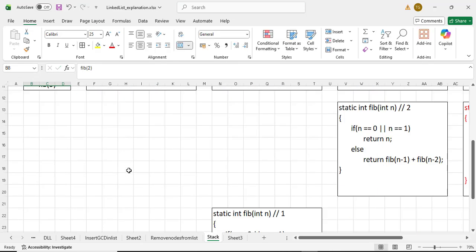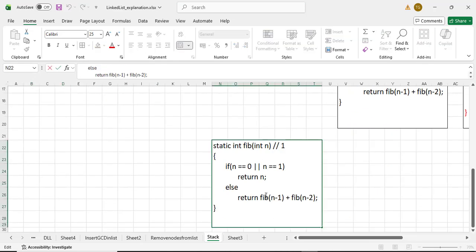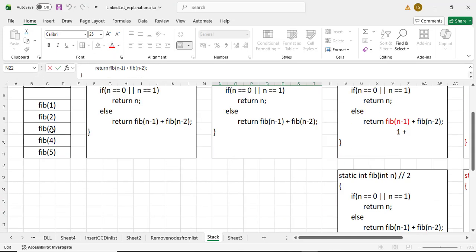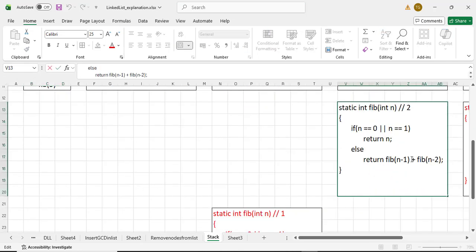Fib of 1 is called. So what happened here? Check the condition. The condition is true. If the condition is true, it returns the n value. The n value is 1. So fib of 1 will return the value 1. Where will it return? To this place, because this is the place where I called fib of 1. So to this place it returns the value 1.